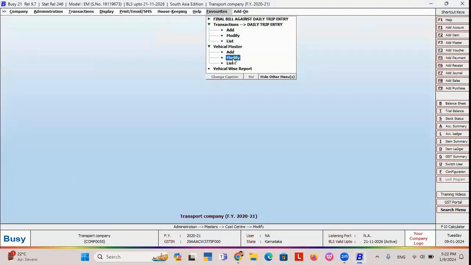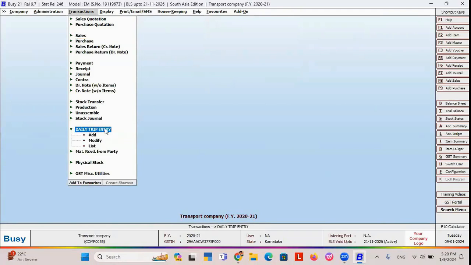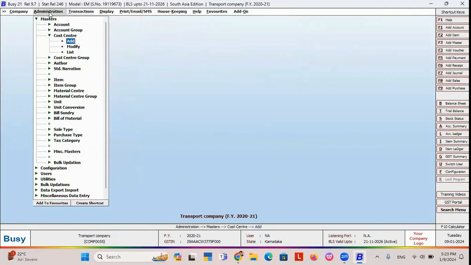Okay. And in a similar way, once you have created the vehicle, you then go for generating a daily trip entry. For the daily trip entry, I have used the option called Material Issue to Party. I have renamed this option through caption changing, and named it Daily Trip Entry. Means this is a sale challan entry module, which I have renamed as daily trip entry. I have done it with the help of caption changing, which is available in Busy in the general configuration portion. So you can easily change the caption according to the needs of your requirement.